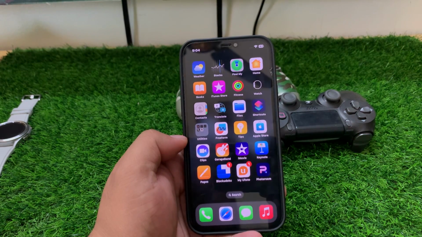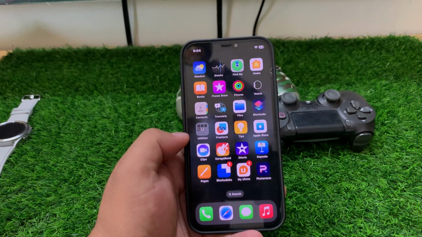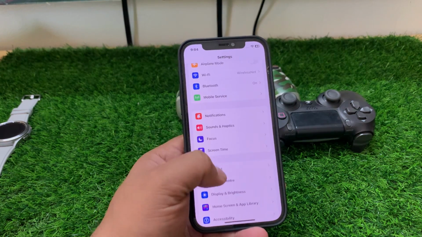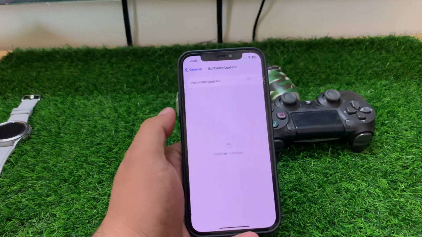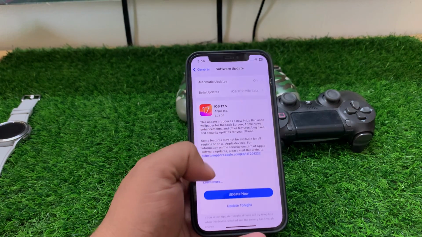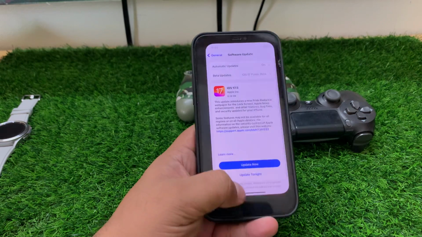Number seven is check for iOS updates. Ensure your iPhone is running the latest iOS version. Go to the Settings app, tap on General, tap on Software Update. If an update is pending or available, simply download and install the update and fix your problem.